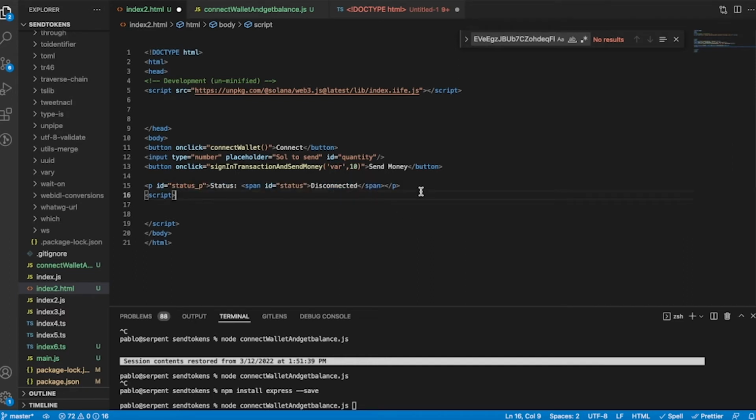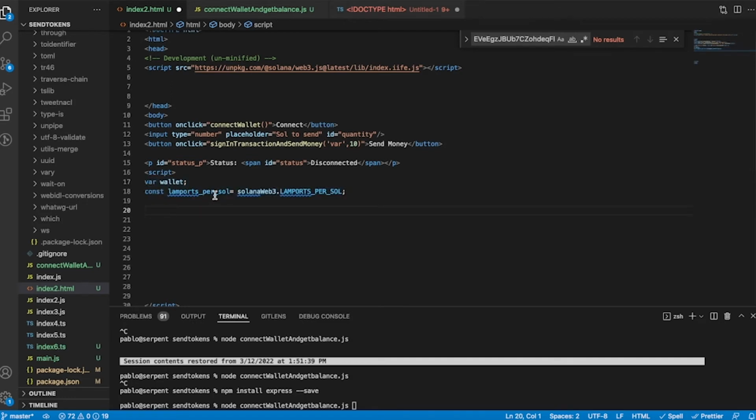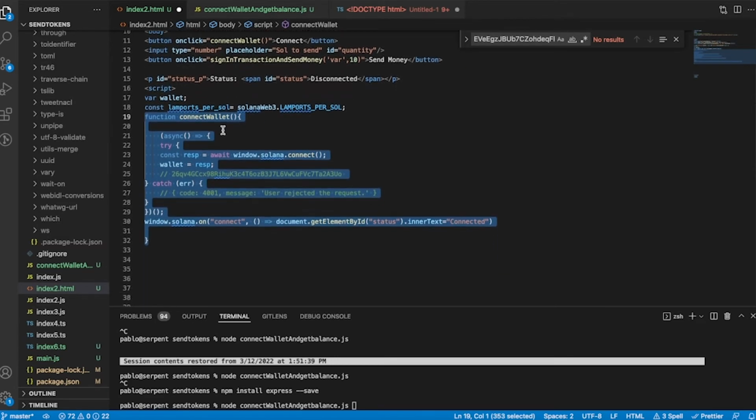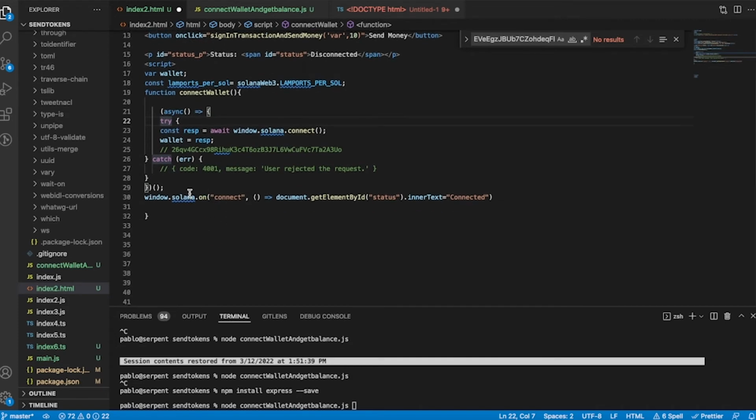Then the status is disconnected by default until you click on connect. Okay, the variable wallet, the lamports per SOL, you get it from here, Solana web3. This is the Solana Web3.js library. So that's why it's Solana Web3. Okay, so first step, connect the wallet. It's an async function, and we await until Solana is connected, and if it's connected, it will have an on-trigger event that will trigger, and we'll change the status inner text to connected.